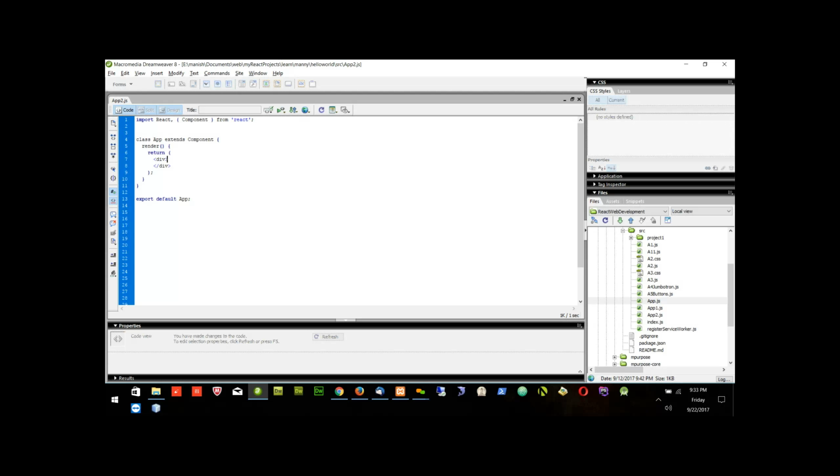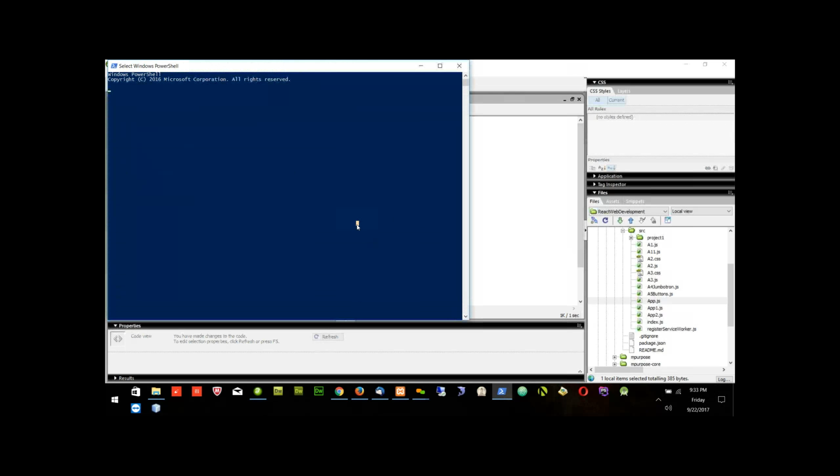To do the routing, first we need to install the routing. To install the routing, we will go to our folder. I will go to many, and then I'll go to hello world, and I'm here in my folder.